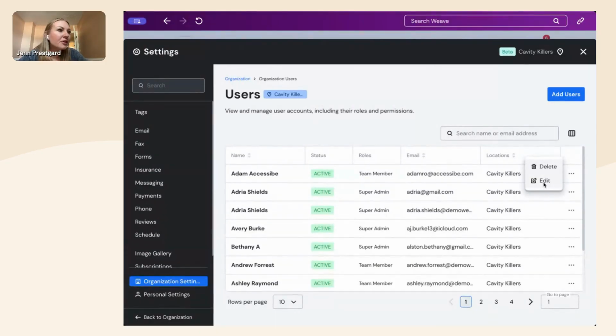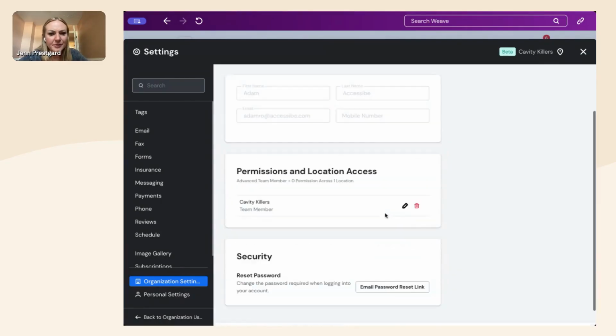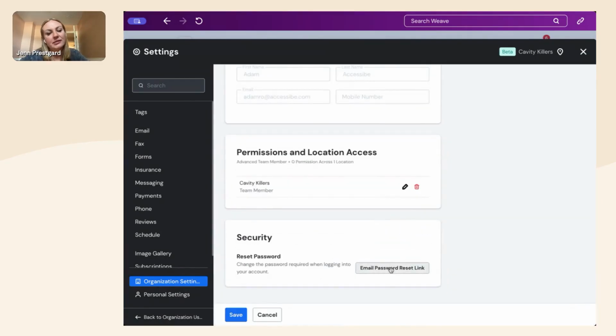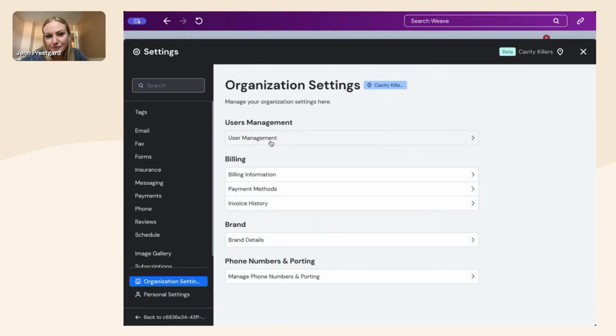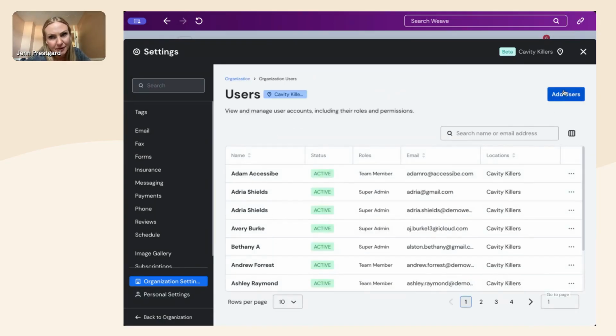If a user has forgotten their password, you'll come here and edit your user and then scroll down and email password reset link. You can also add new users here.